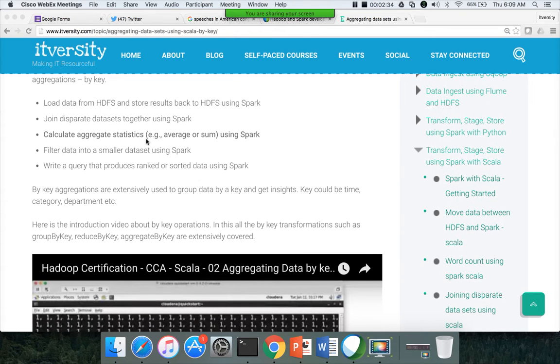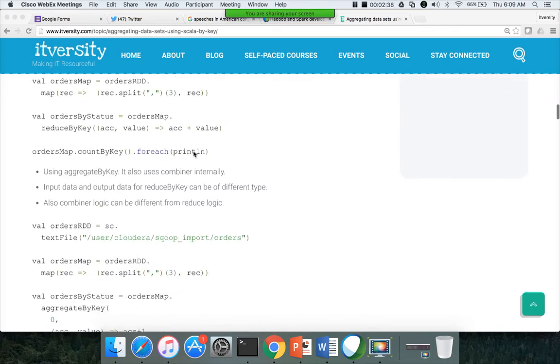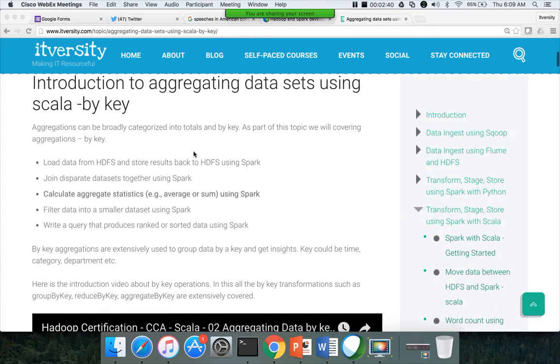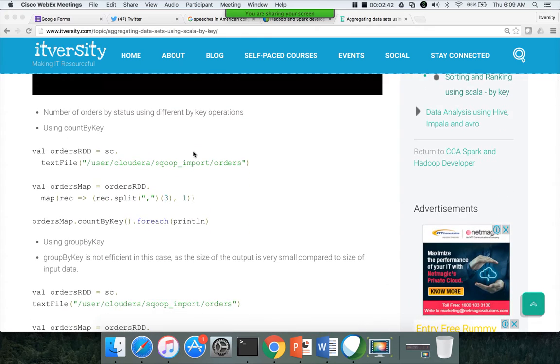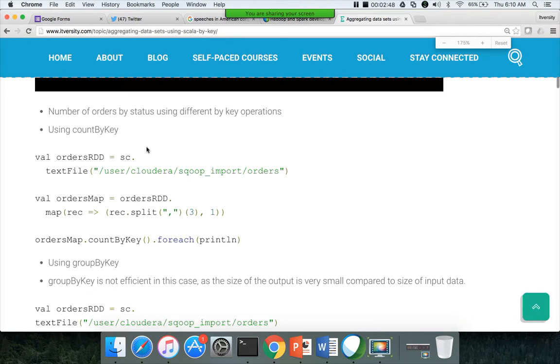So the first thing is calculating aggregate statistics using Spark. I will directly go to by key. So we'll be talking about by key. If you see the syntax here, let me zoom in a little bit. It's almost the same. This part is the same as Python. The only thing is you have val here.